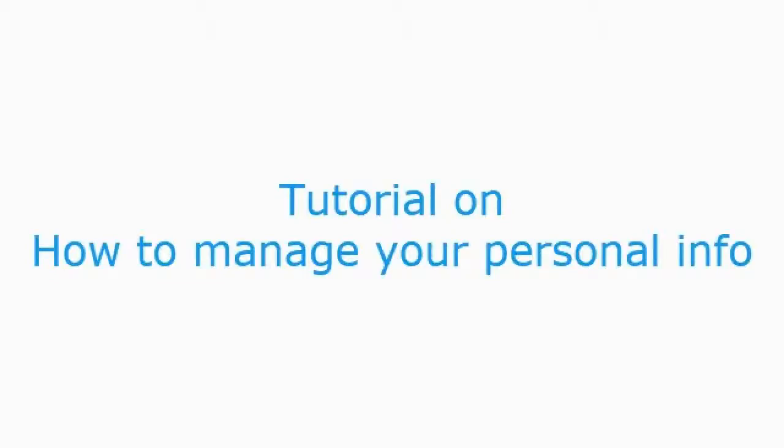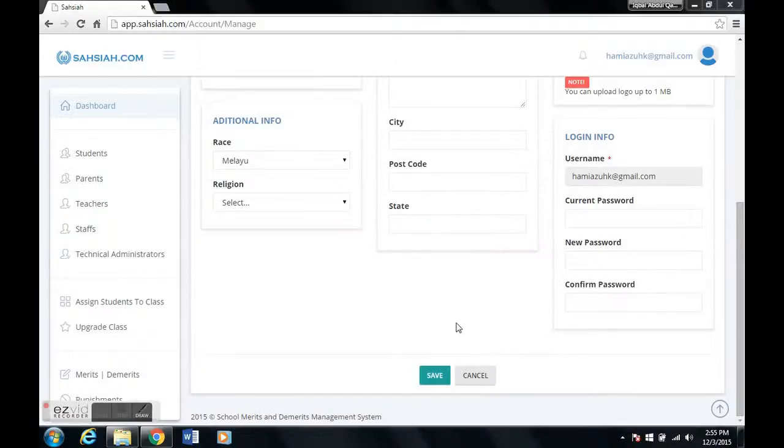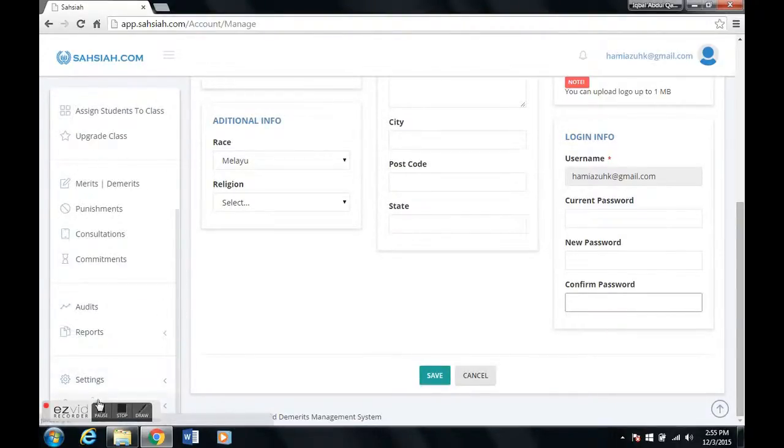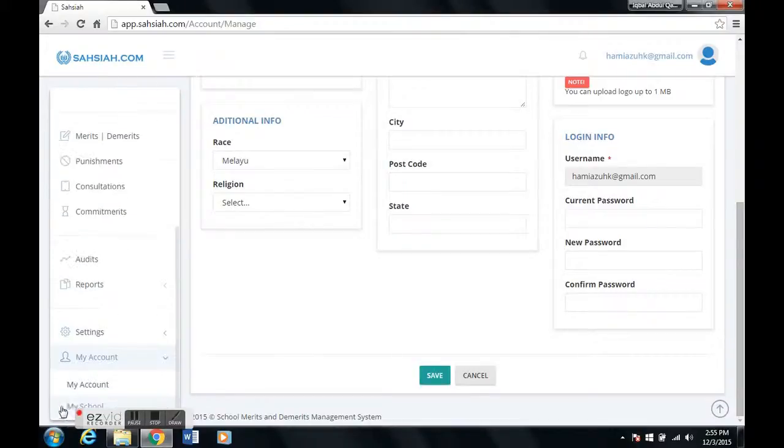Hi, let me show you how to manage your personal info in Sahsiah. In Sahsiah, you can easily configure your account. Under Dashboard, go to My Account and click My Account.